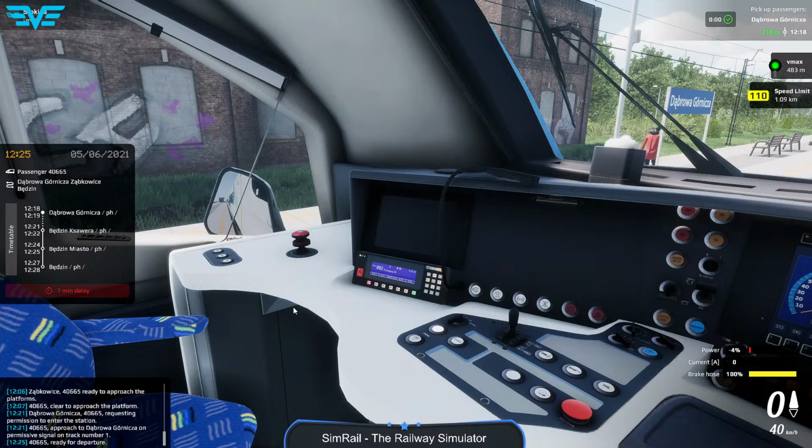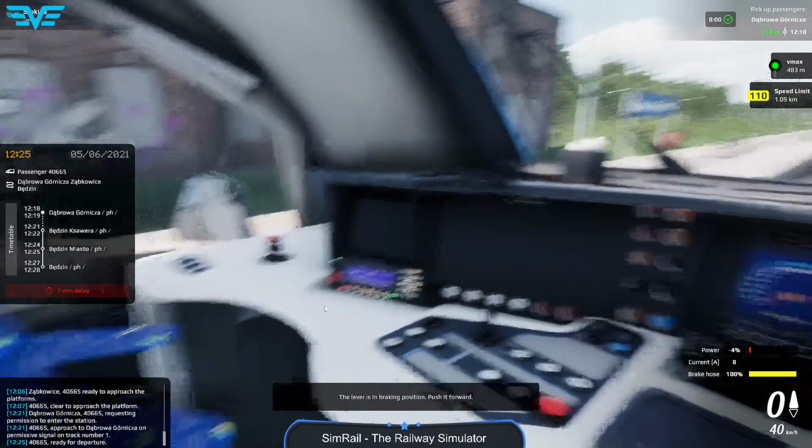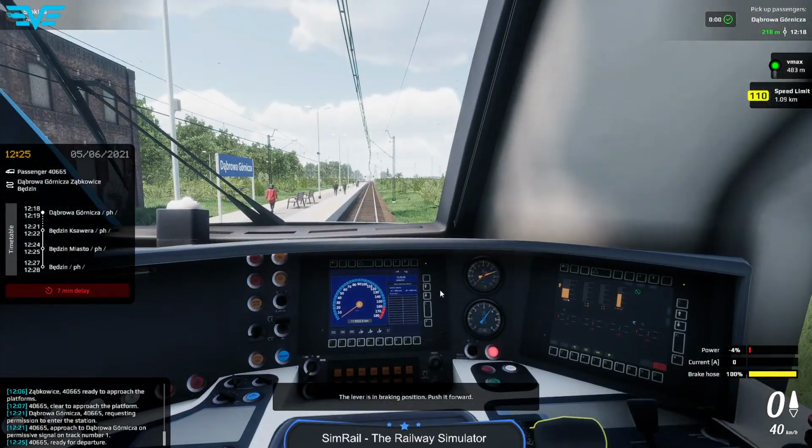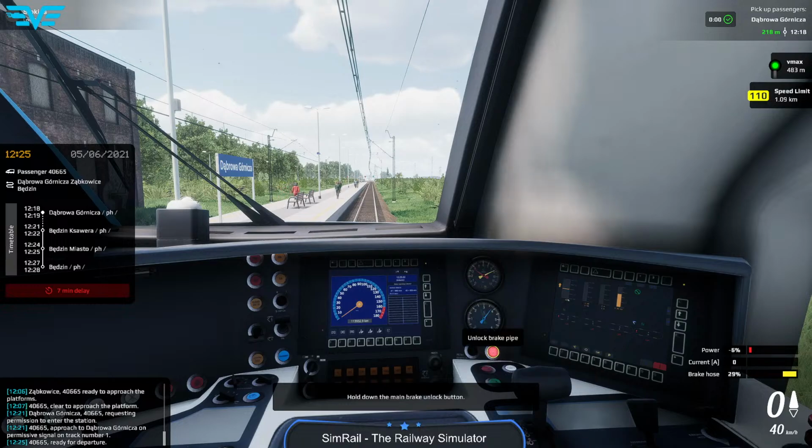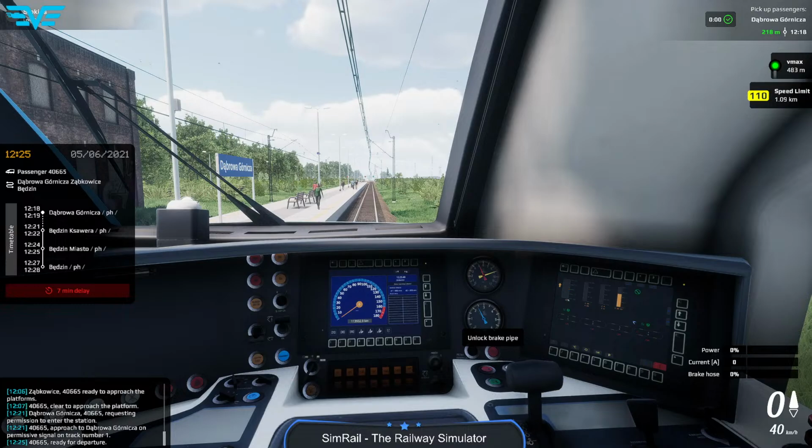Ready for departure. The lever is in the braking position. Push it forward. Hold down the main brake light button. I went to emergency braking again. Push the throttle forward to accelerate. And now I do know that when I hit that brake, I need to wait.